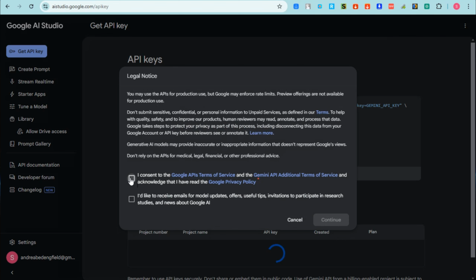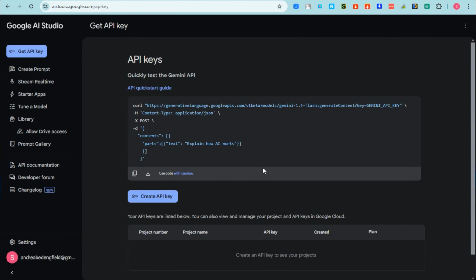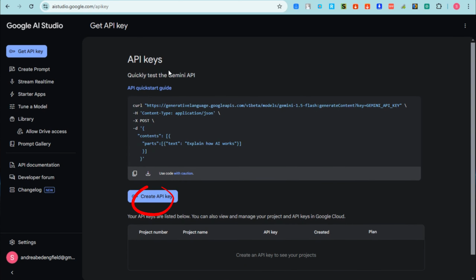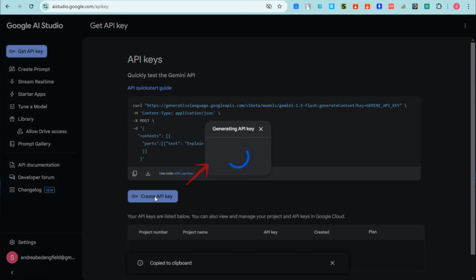So as you can see, you just have to agree with the terms and conditions, click continue, and then tap this Create API key. Tap this button right here. So actually it will generate the API key. So you have to wait for a couple of seconds. And then after that, it will just appear right here. And all you have to do is copy that one.